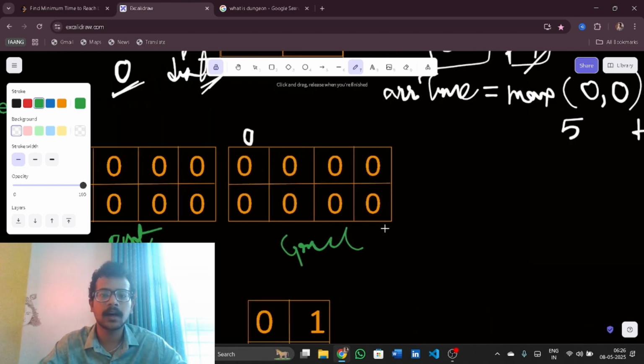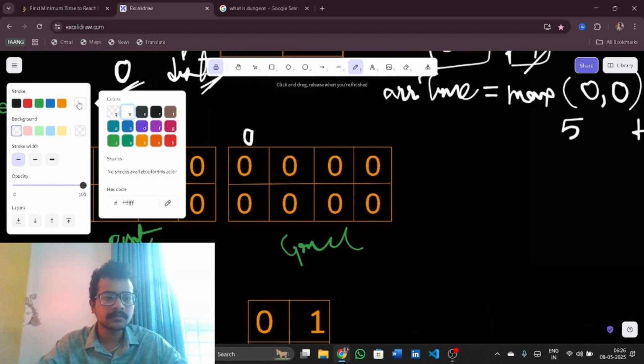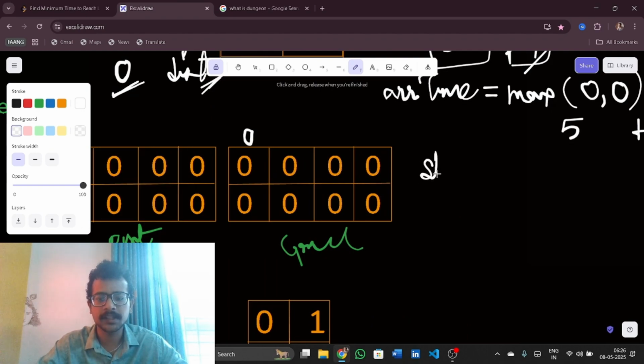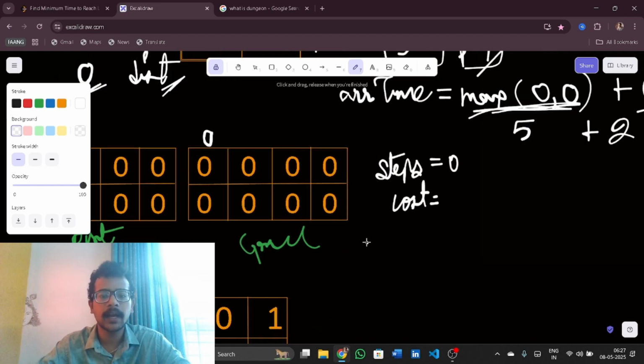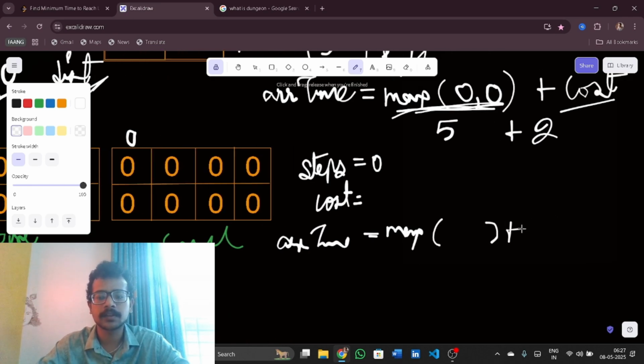Now, let me start with the steps initially 0. I'll tell you what the cost will be. The arrival time, as I said, is the maximum of the cell where we started and the cell where we ended, plus cost. For now it's clear, right?